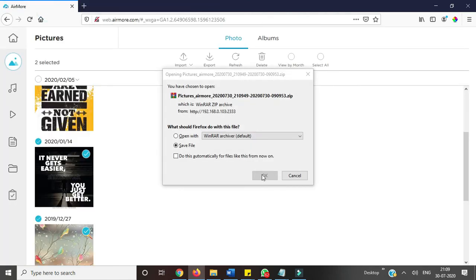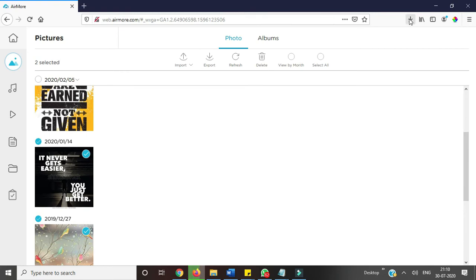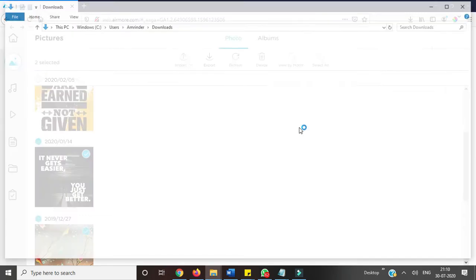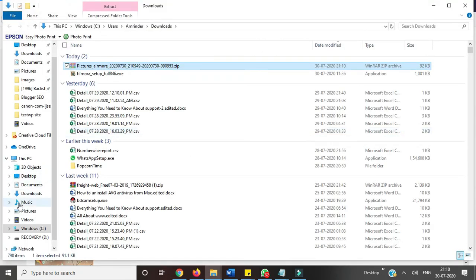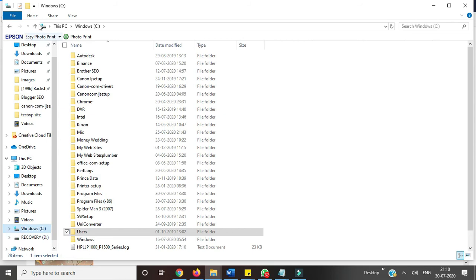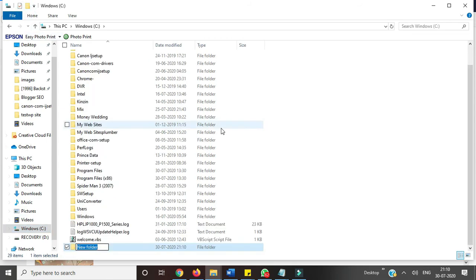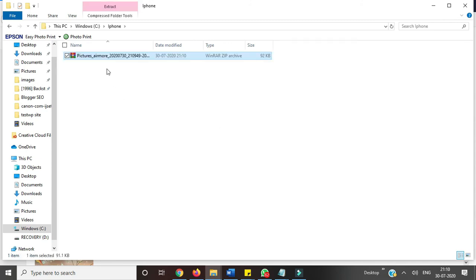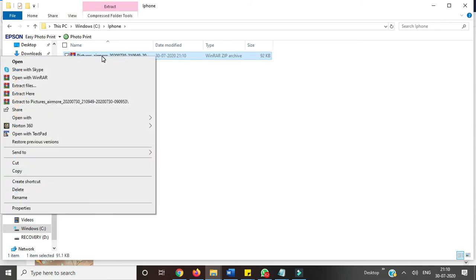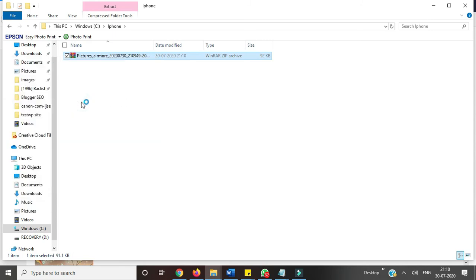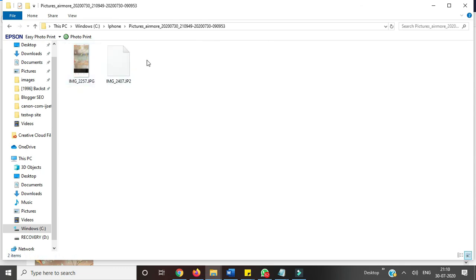Now you can see it's asking for the location to save the file. Press OK first. So it's downloading. Okay, it's completed. Now let me copy this and create a folder here for my iPhone and paste here. So it's in a zip format. Let me extract this. Now you can see both the pictures copied here.